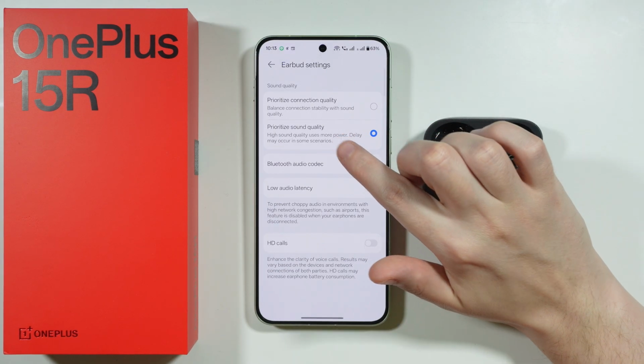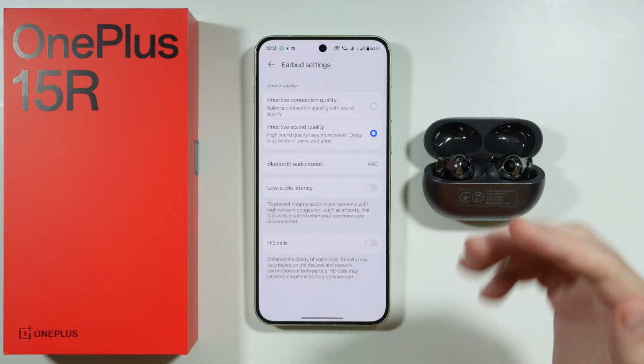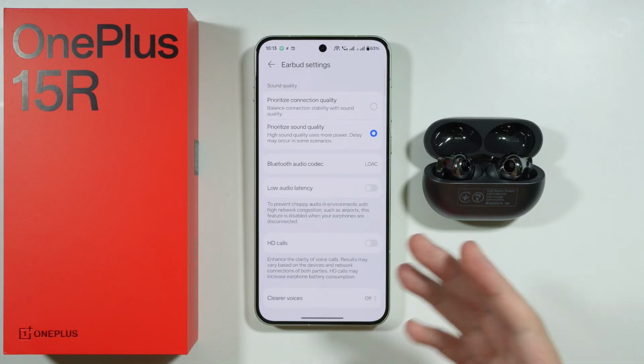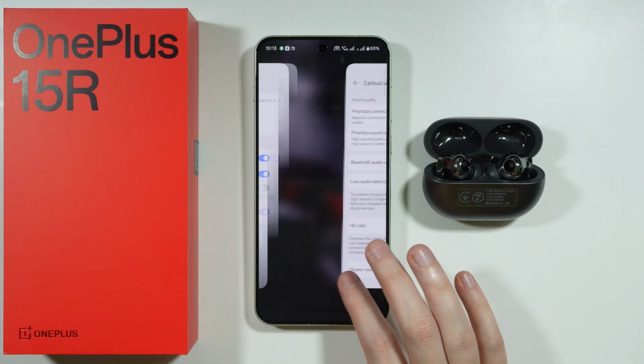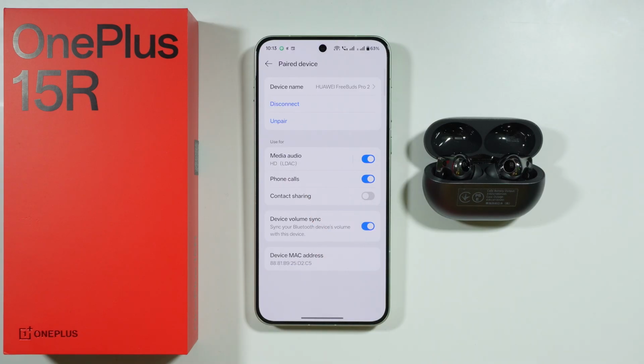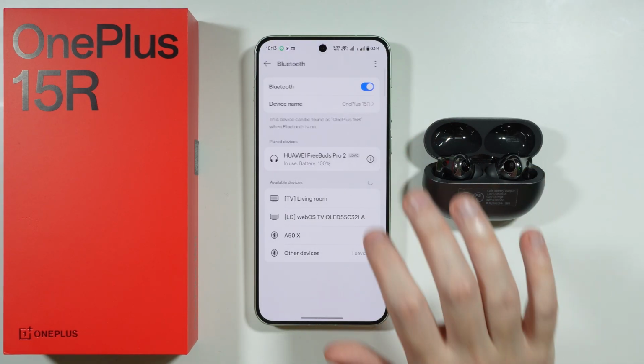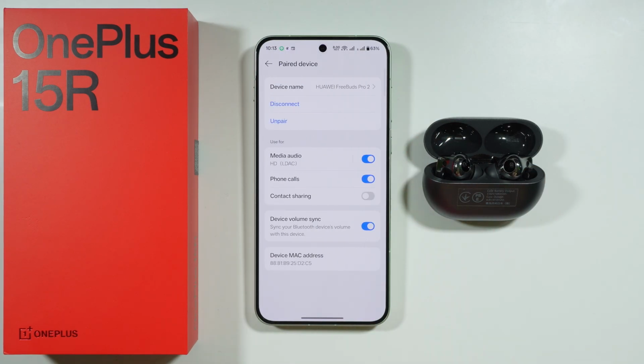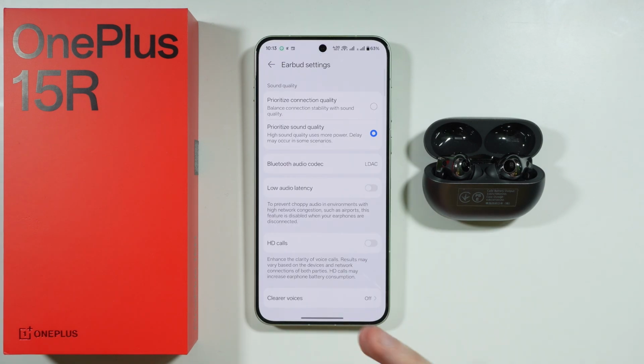And if you switch to the sound quality, although it might say, for example, AAC at first, if you return to these settings, as you can see, now it says LDAC, and so does it here in the Bluetooth settings of the phone. So essentially, if you have an app that you downloaded for your Bluetooth device, you want to check sound quality settings and make sure that sound quality is the priority. And that's pretty much it.